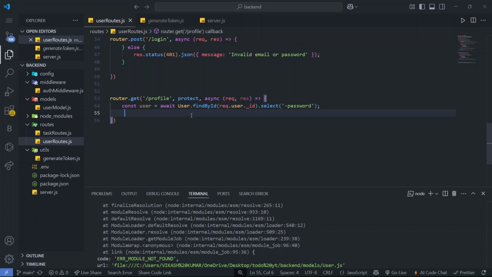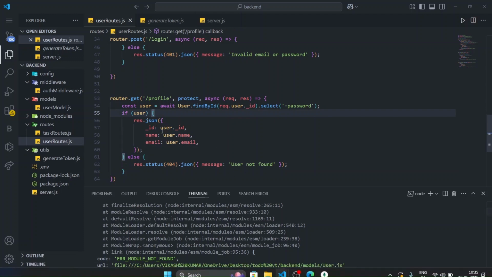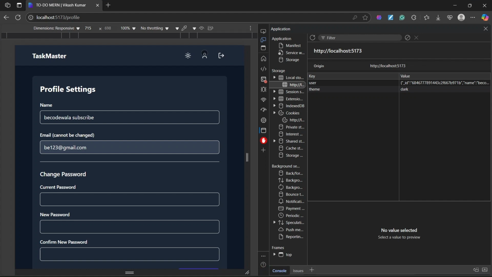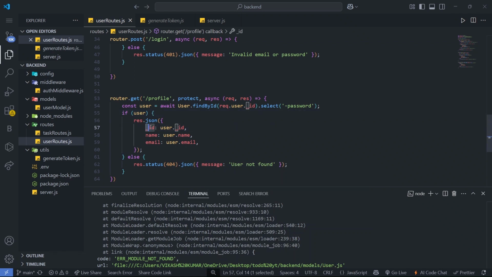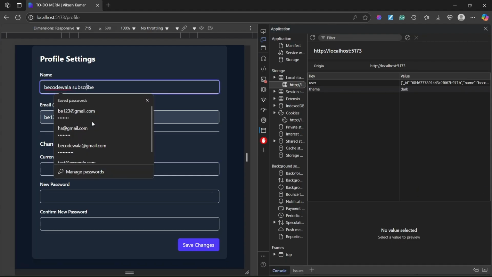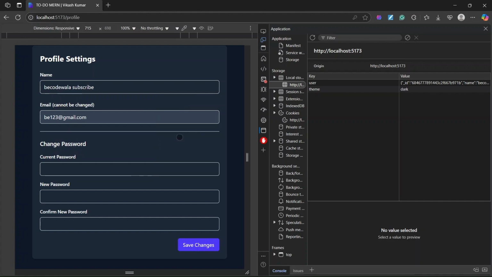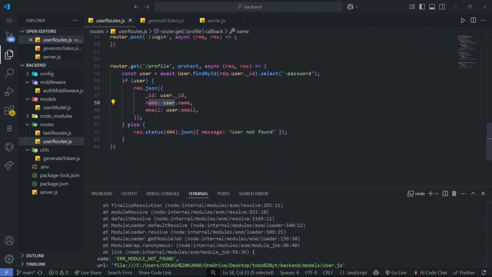Now suppose we find the user, then we want to show the user data. If the user is authorized, we want to show the name, email, and the current and change password. So here we are showing the name and email, right? On the front end we are showing the name and email data. You can see the name and email. This is the data we are passing, right? And if any error comes, it will show user not found.